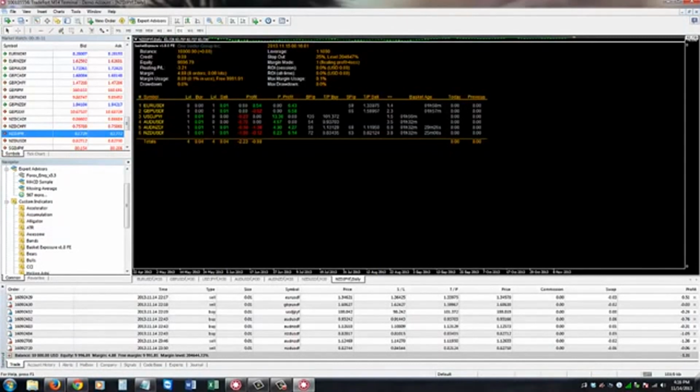So this is our basket exposure indicator developed by a fellow programmer. Again, we want to thank him for the time and his commitment to share his knowledge with all the Envy membership.